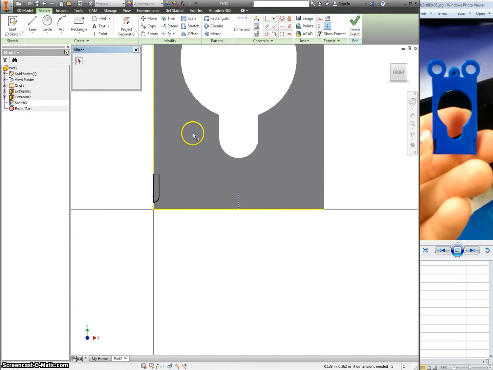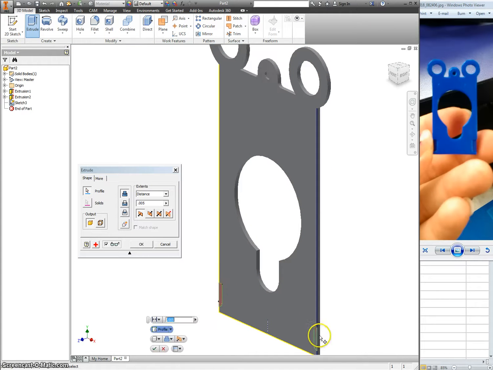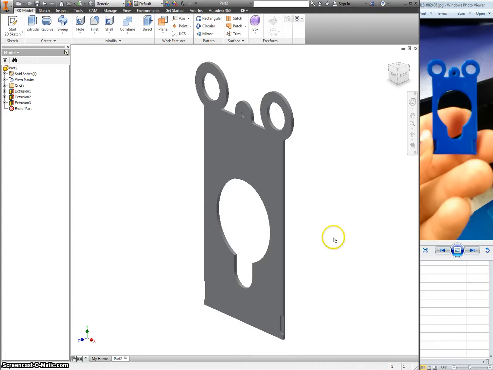And then I can mirror these features across this line. Finish my sketch. When I go to extrude, I can choose to cut these. And I think that looks pretty close to what you said you needed help with. So hopefully you can figure this out.